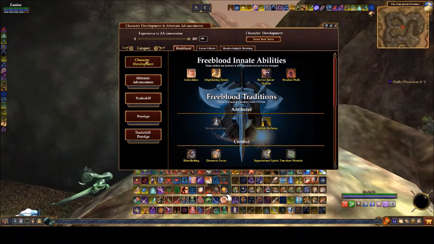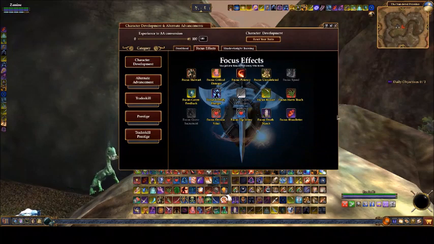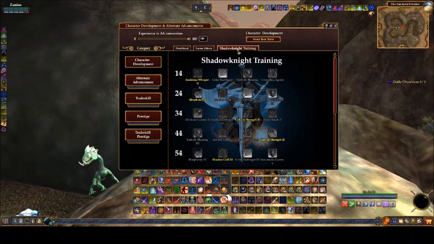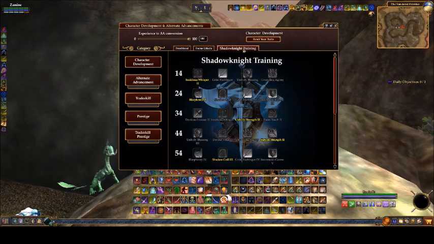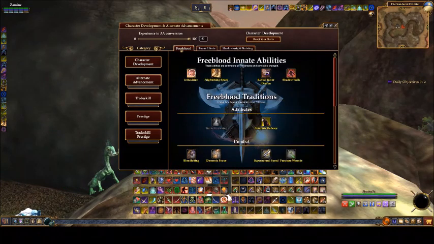So this character tab here, and it's usually the first one you land on, you're going to get several different tabs. This first one is going to be your race, your focus effect, which is going to be spells, and then your actual class training, which is also your class spells. So first off is your race tab.